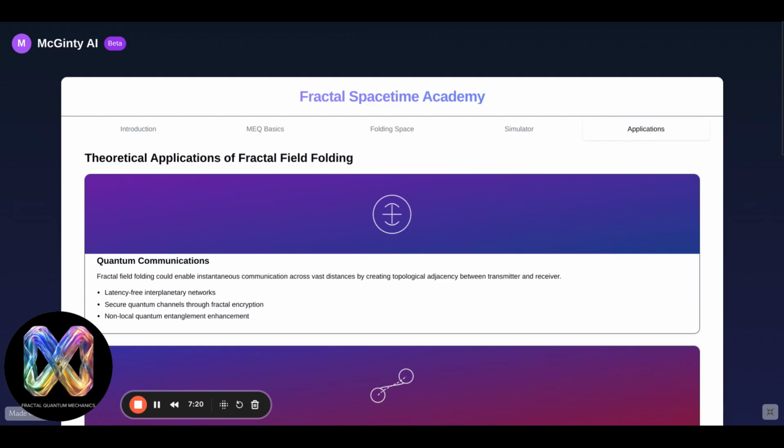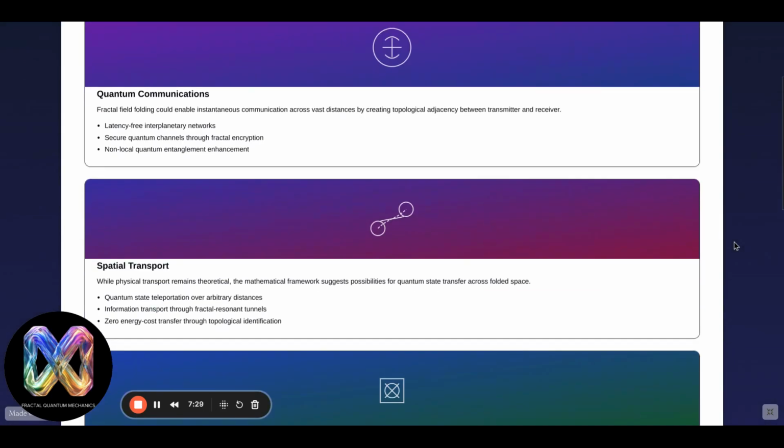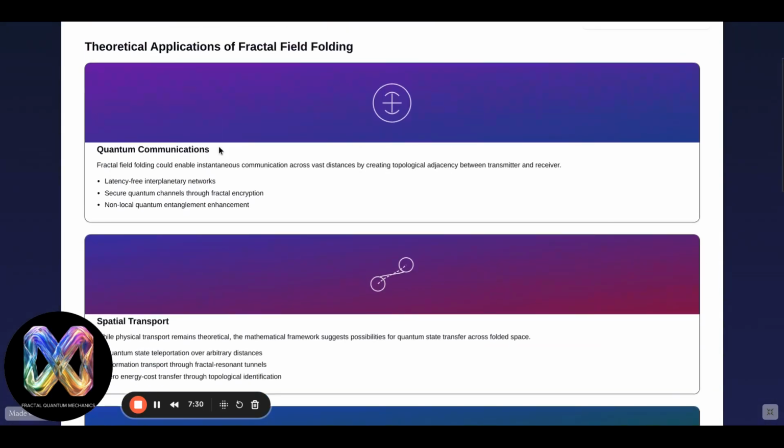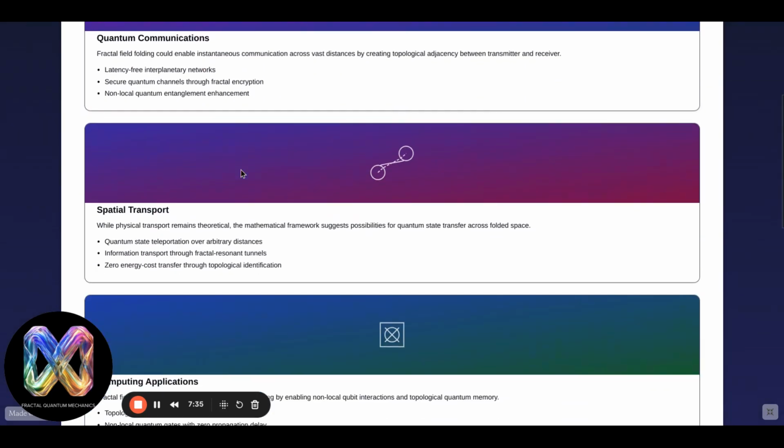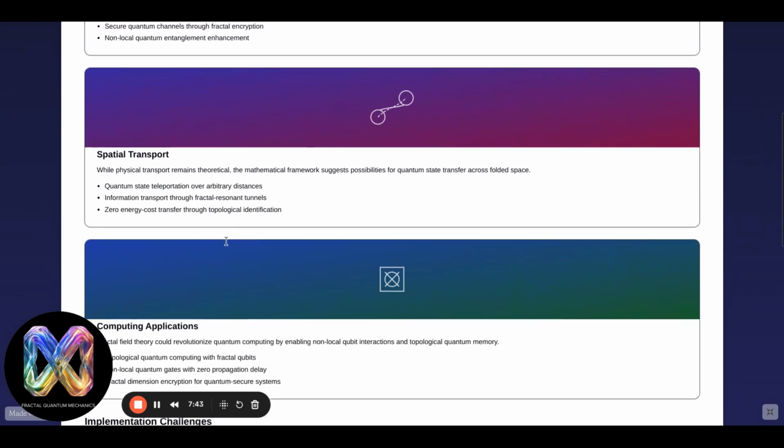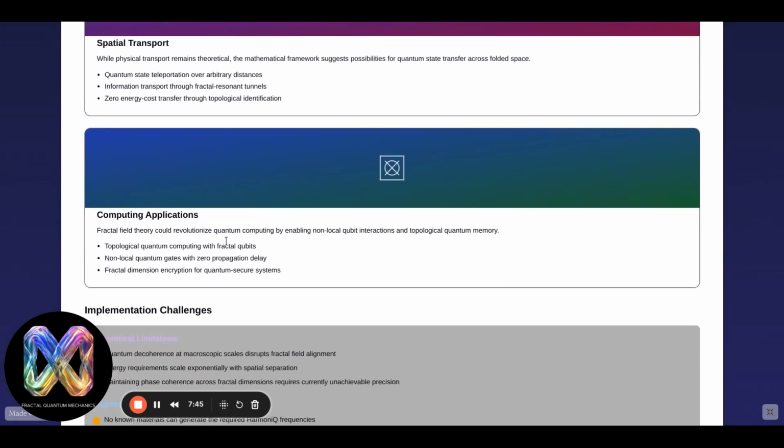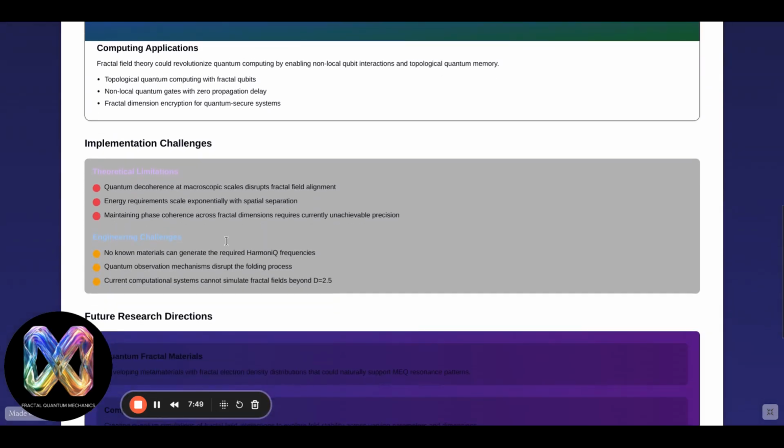Finally, let's explore the applications of the theoretical framework. The mathematics suggests several very intriguing possibilities. Quantum communications, potentially enabling instantaneous information transfer. Spatial transport: while physical transport remains theoretical, the framework suggests possibilities for quantum state transfer and computing applications, with the potential for revolutionary approaches to quantum computing.